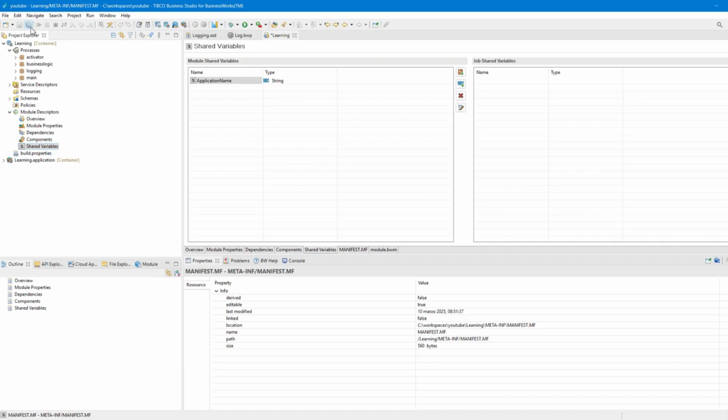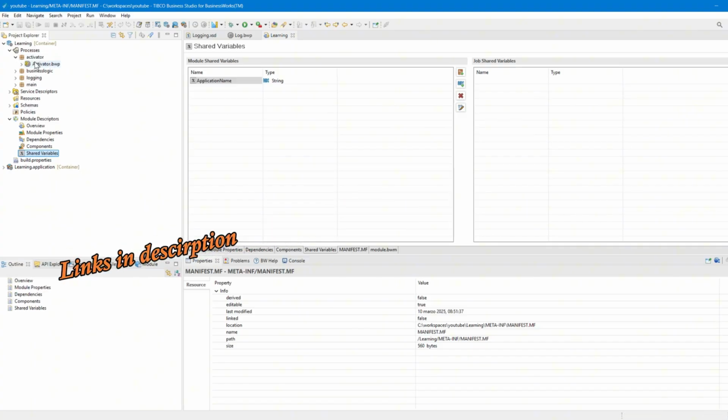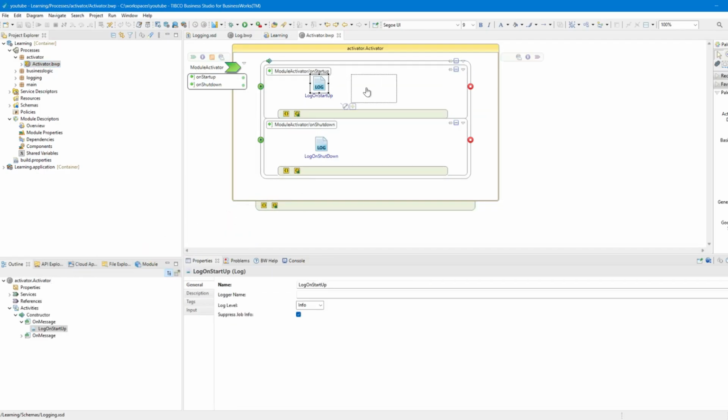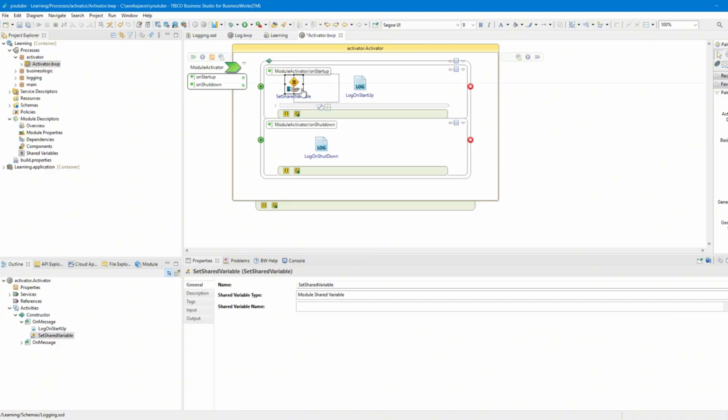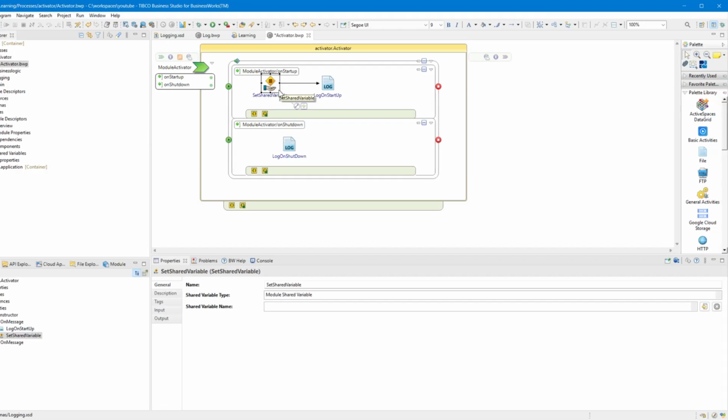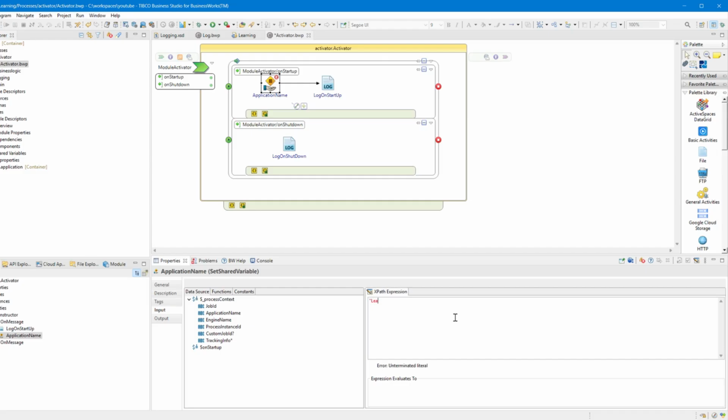In this example, we'll simply insert the application's name. In one of the next lessons, we'll see a more practical example of how to use these variables. In the activator process, as seen in our first lesson, we'll insert a set shared variable activity within the onStartup operation. Here, decide whether it's a job or module shared variable, select module, and you'll see all created ones. For us, the only one is application name, which we reference. In the input, we'll put the string learning.